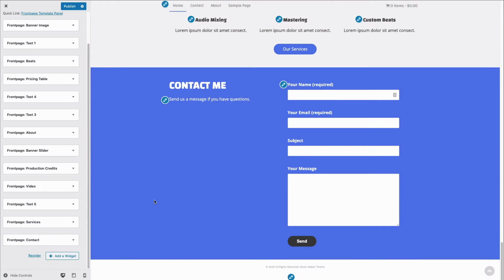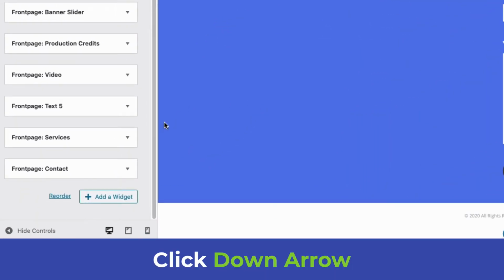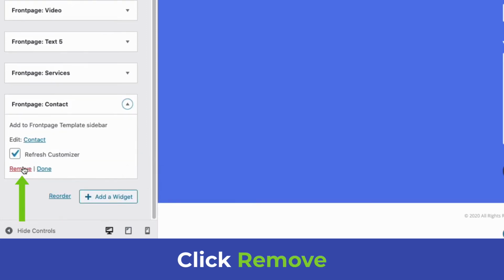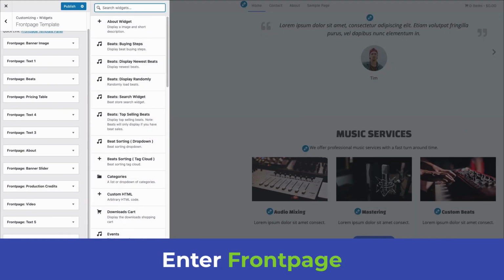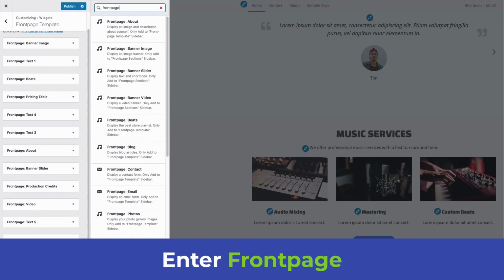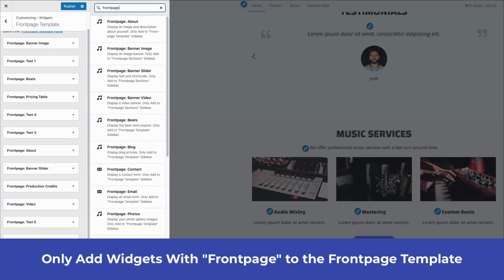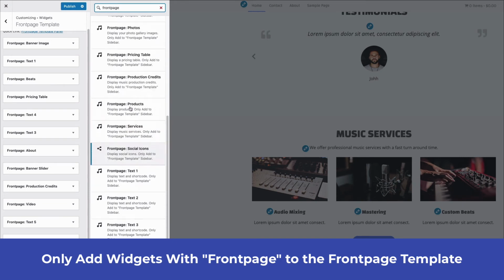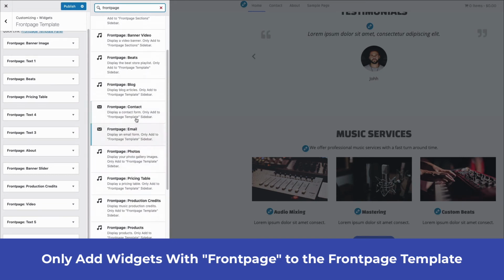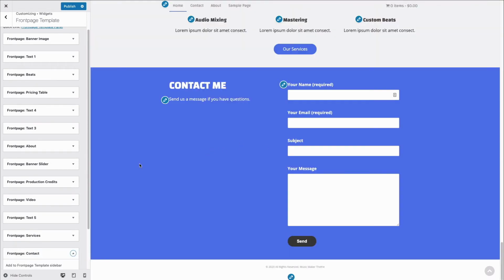So I'm going to scroll down to the bottom of the page. There's a contact section. Say I want to remove a section. I would hit remove. And let's say I want to add a section. I'm going to click add widget. And I'm going to type in front page, because all of the front page sections begin with front page. Then you can see all of the available sections. So let's say I want to add back contact. I'm going to click contact, and the page will refresh.